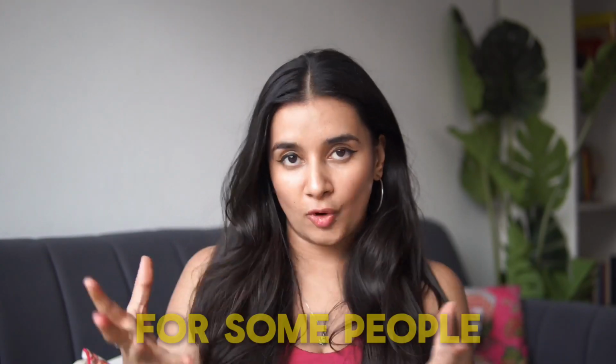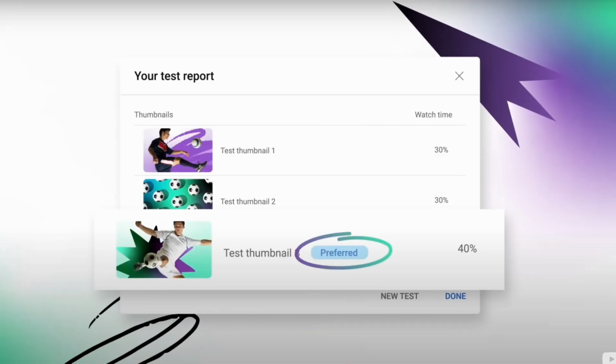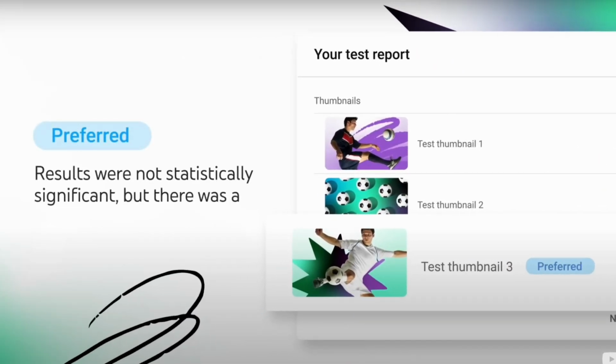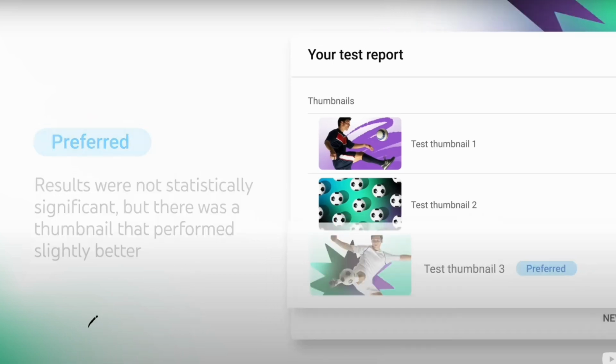So this stands out as a clear winner. Now for some YouTube videos and for some people, YouTube also shows something called a preferred thumbnail. That has not happened for me so far, so I don't have a frame of reference to give you guys, but for several people on YouTube it apparently shows a preferred thumbnail.